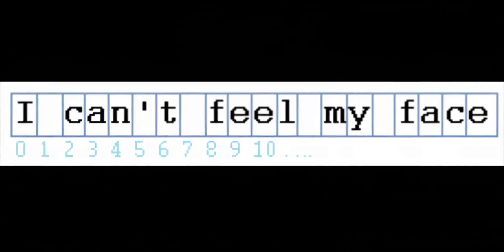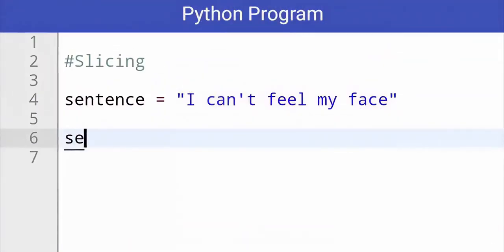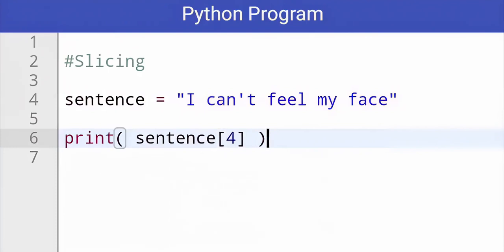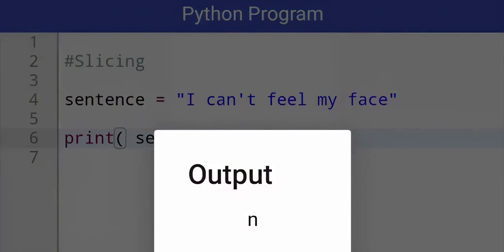And if I wanted to access, let's say, the character at index 4, which here we can see is n, we can do that like this. So let's print this. And if I run my code, as you can see, the character there is n. And keep in mind that when we're counting, we're starting from 0 and not 1.